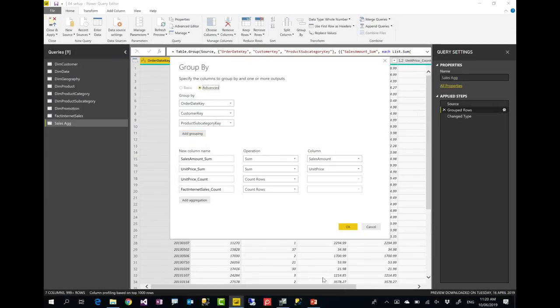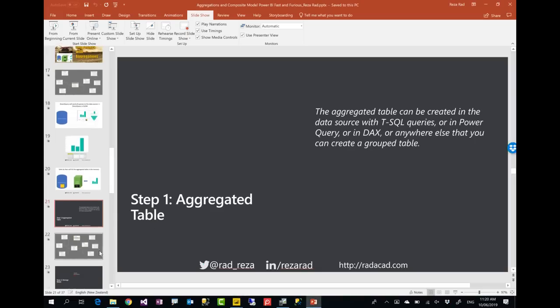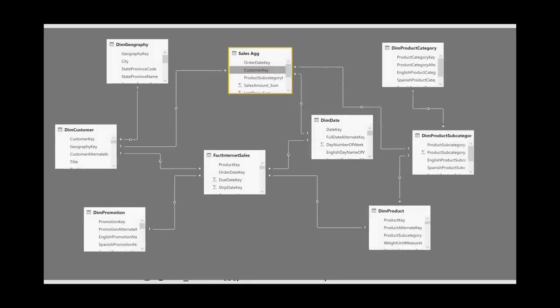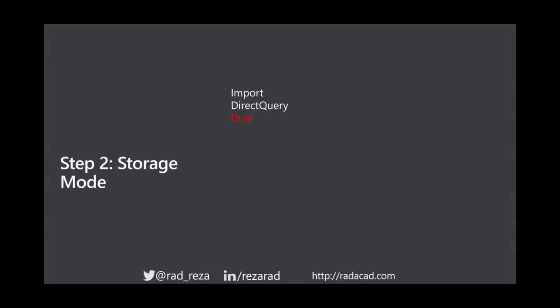Now, what is the next step? Going back to the model, this is the same model that we had. We now have a new table, the aggregated table. The next step is to set the storage mode of these tables. We have 3 storage modes. Storage mode 1 is import data. Everyone knows that: when you say import data, it imports that data into Power BI.